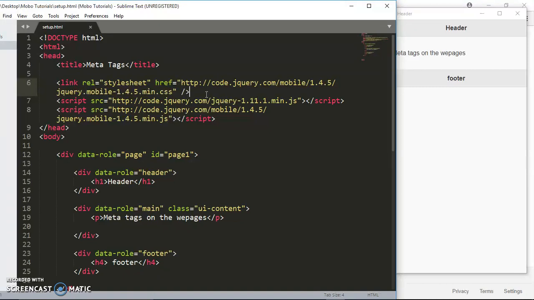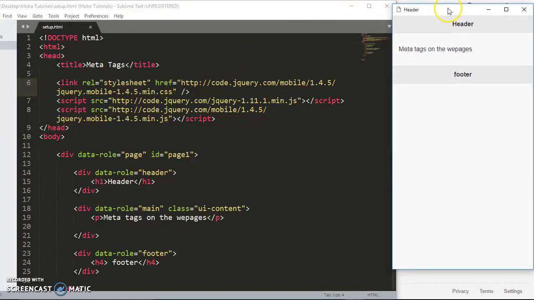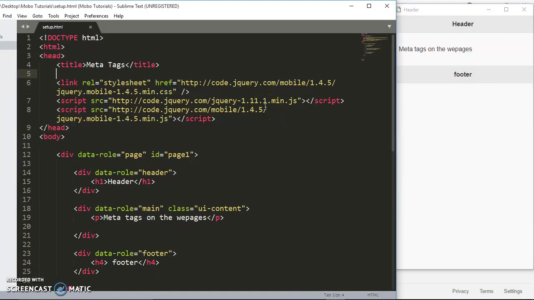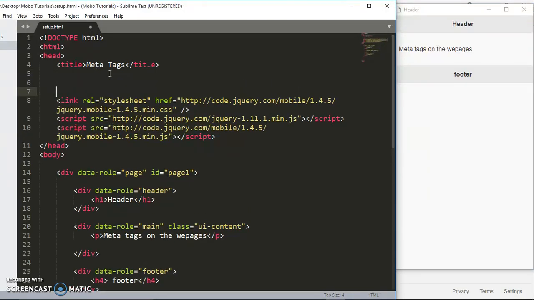Hey guys, in this short tutorial I'm just going to show you the very important meta tags we had forgotten to put in the head section. Now, there are very many meta tags you can use on a website. First of all is this one.